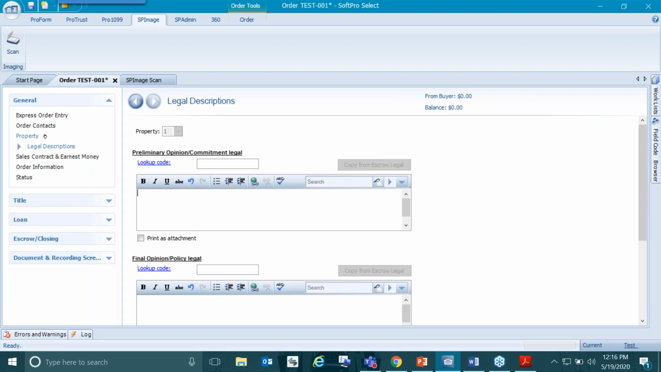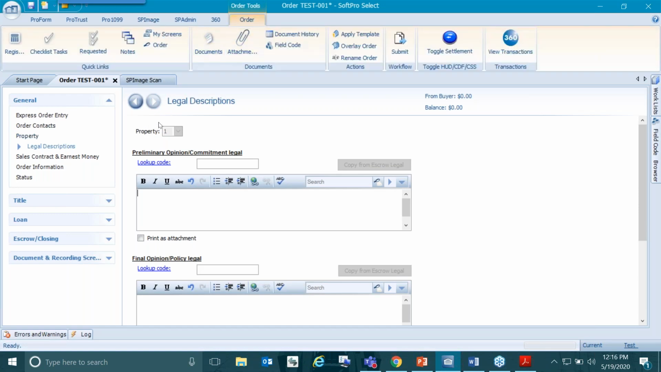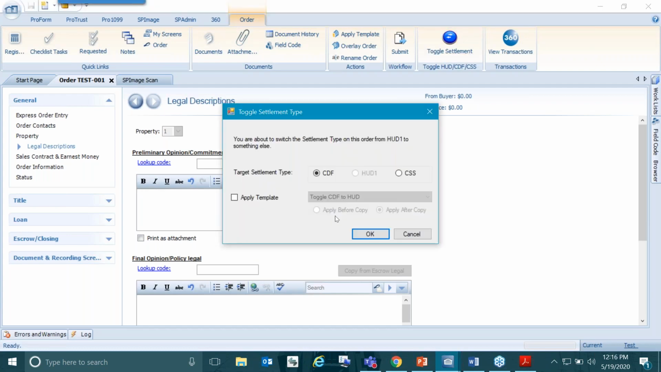But if it's specific to, let's say, a HUD, and you have a formula or any information within a HUD template, that's where you'll want to use a toggle template to add that additional information before you toggle the order. So when you click, let me save this file here real quick. When you click on toggle, you can add a toggle template, and your templates have to be called toggle in order for the tool to work.